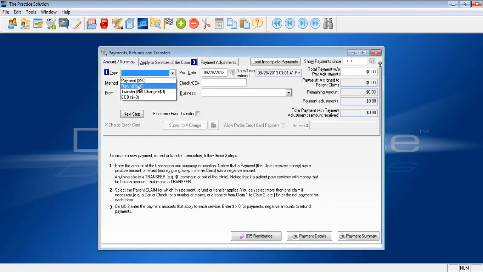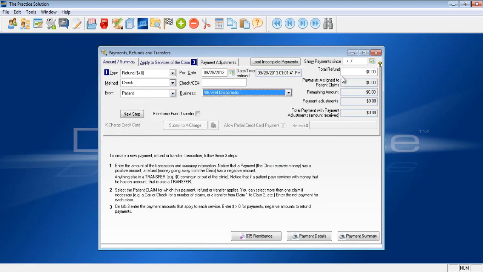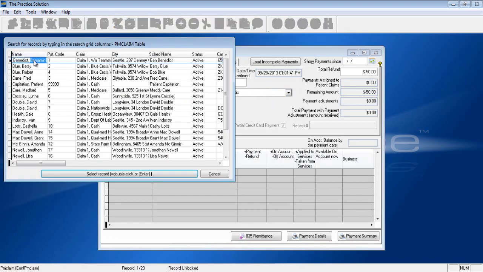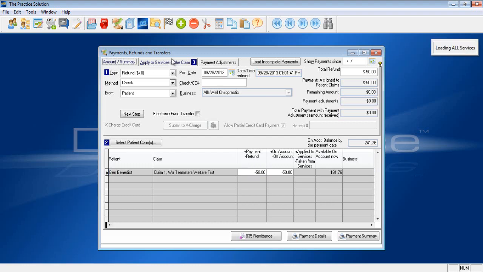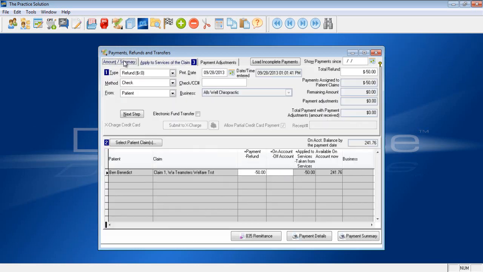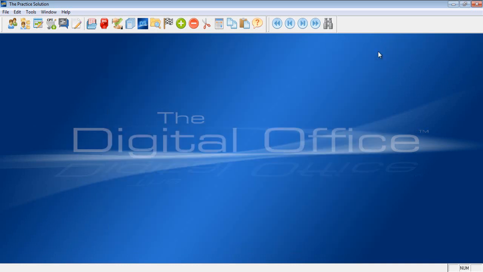I will now add my refund. In the amount of $50. Select my patient. And simply refund the services that they paid for with the not sufficient fund check. Once I'm finished, I can go ahead and add the fee to the patient.